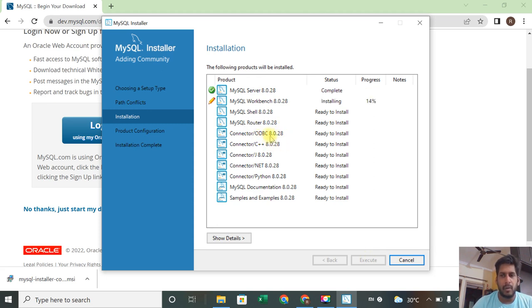C, like open sources, Java, .NET programming, Python connector. These are the connectors we have. We can connect them by using them. Okay, let it install all of them. Then I will continue the video. I'll just pause for that moment.